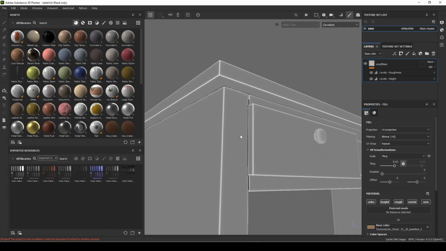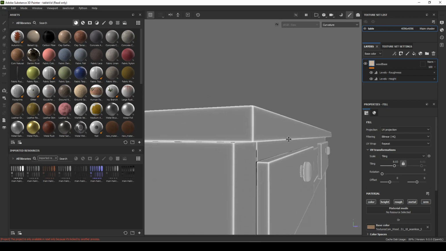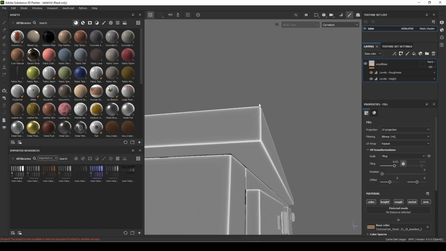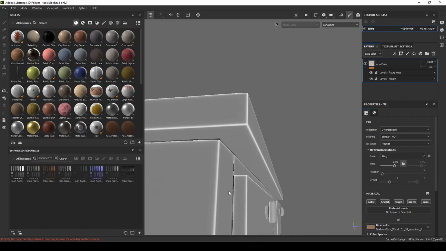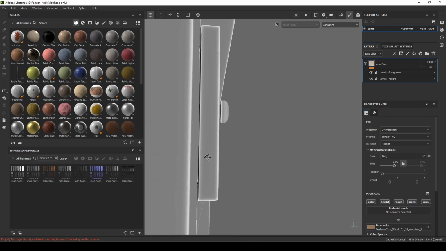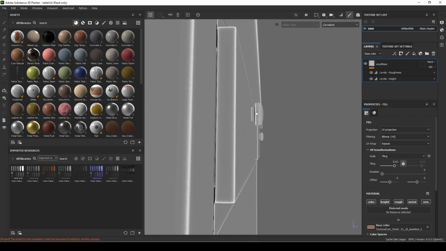And then curvature. Wherever there is a convex curve, wherever your geometry is turning in or coming out, like a convex curve like that, then it will turn white. And whenever it goes in, you can kind of see on the handle, it's going to get darker.